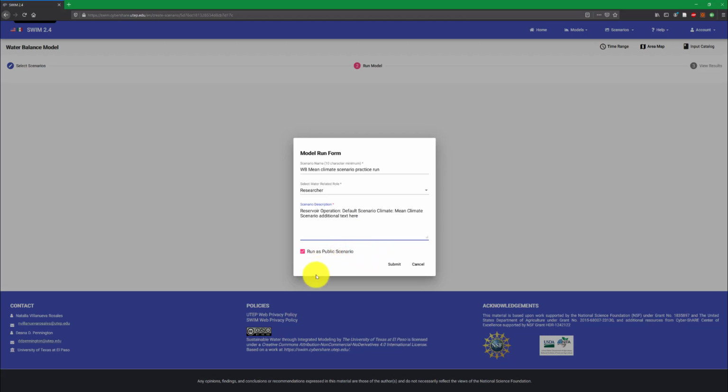Now if you are signed in, you will have a checkbox here that says run as public scenario. If the checkbox is marked, it means that this scenario will be available to everyone in the public scenario section of the website. If you want to keep it just for yourself and look at it in your own scenarios, you just uncheck it and this will make your scenario private. But for now, I'm going to leave it completely public. In case you're not signed in, you can still run a scenario, but the system will ask you to agree with the terms and privacy policy of the site.